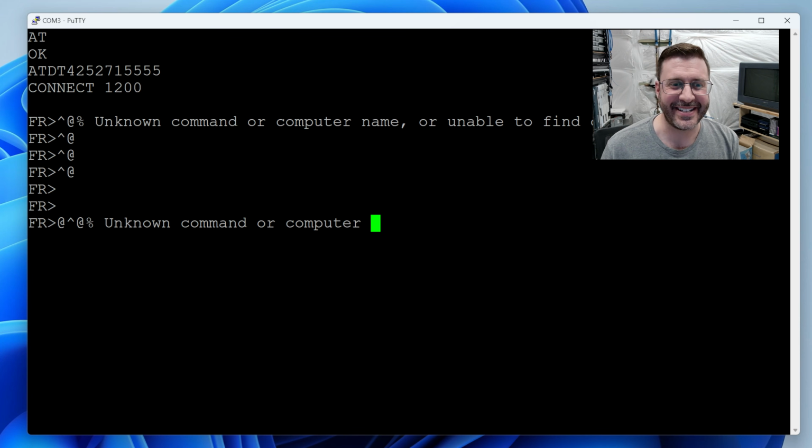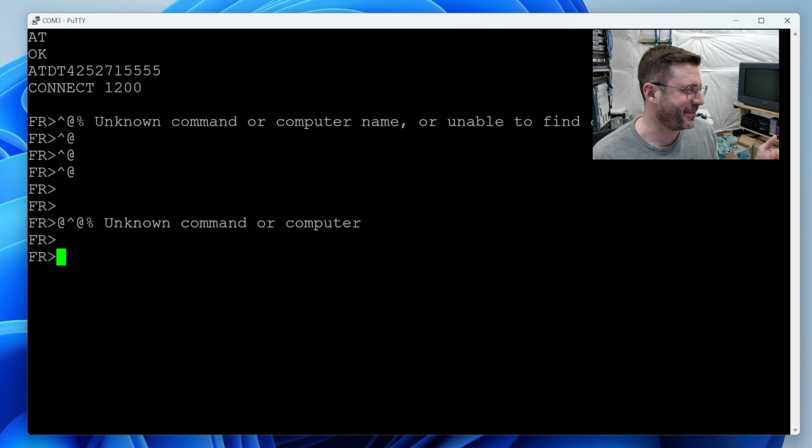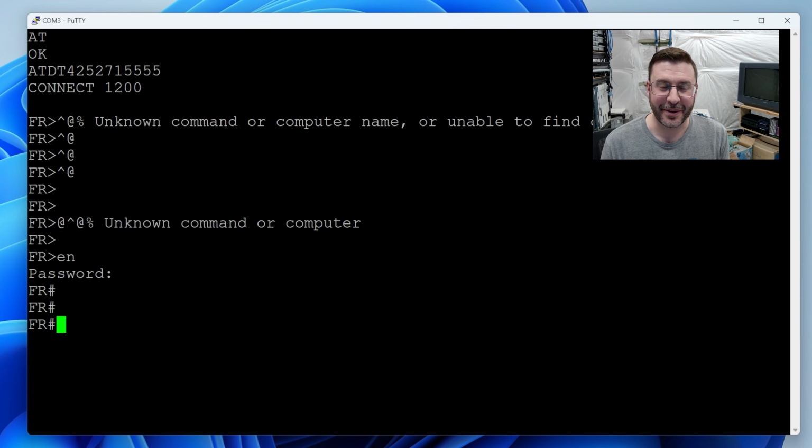And over here, look at this. FR, that's the router's name. Can't remember if I did that or whatever. Anyway, we're controlling the router over dial-up, with two modems, over a phone line, and it is slow. Seconds of delay. Wow, okay, so we're in enable mode. Yeah, we are controlling the router remotely via that 1200 baud modem.